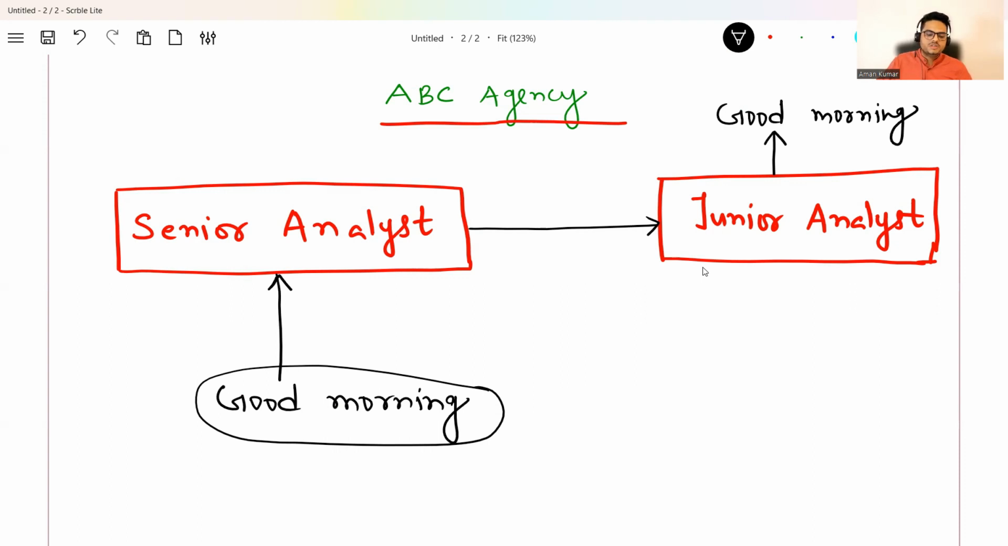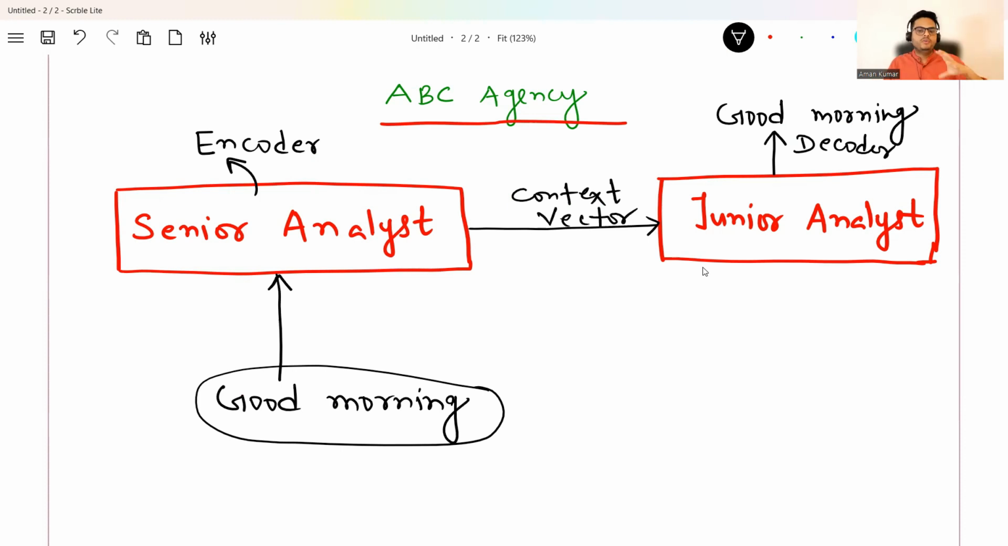Okay, so the senior analyst here is basically the encoder, which is encoding a message. The junior guy here will be called the decoder, who is decoding the message, and the intermediate message is called the context vector. Context vector. Remember these three concepts, guys. This is encoder decoder at a very high level.